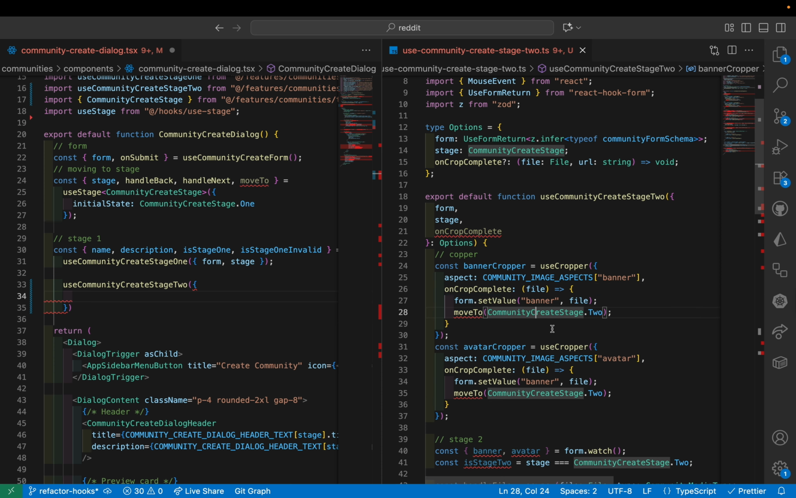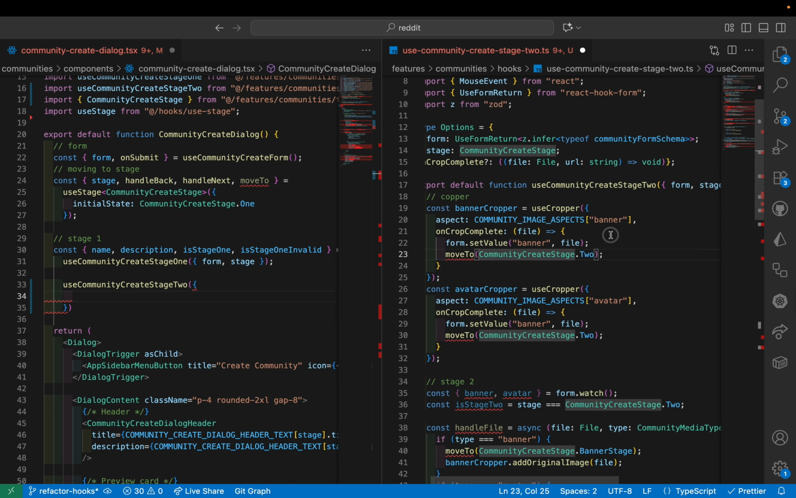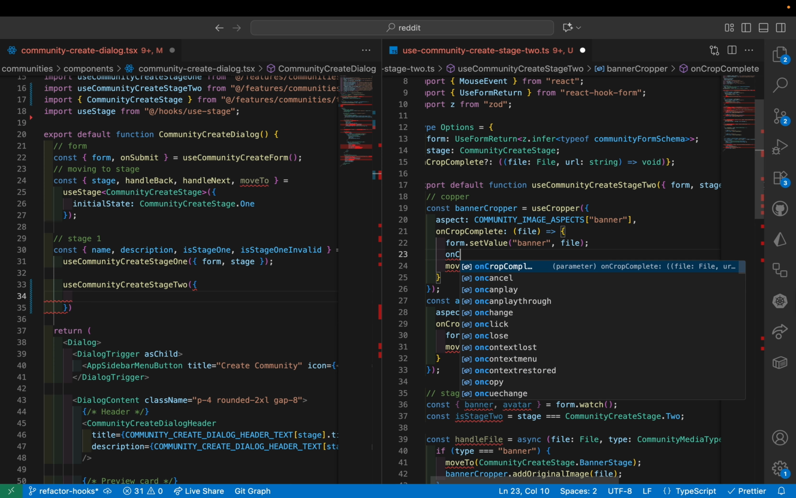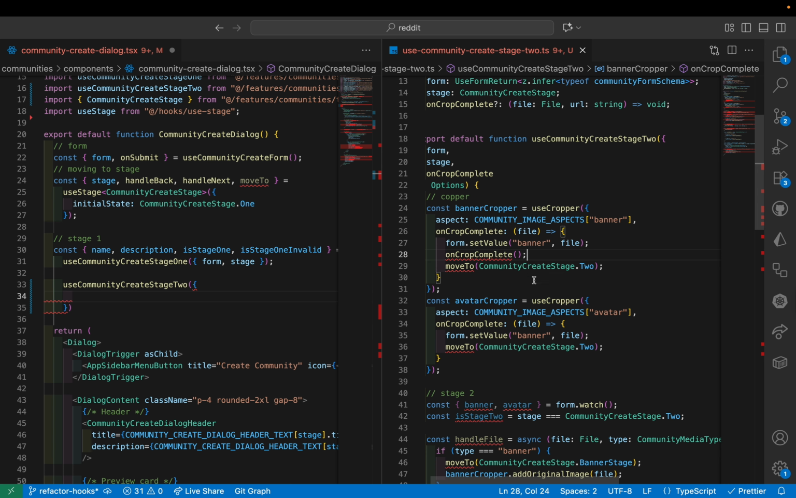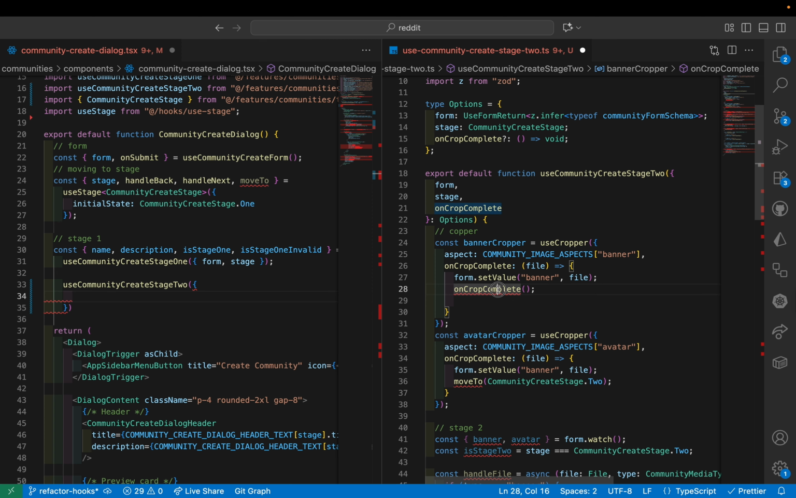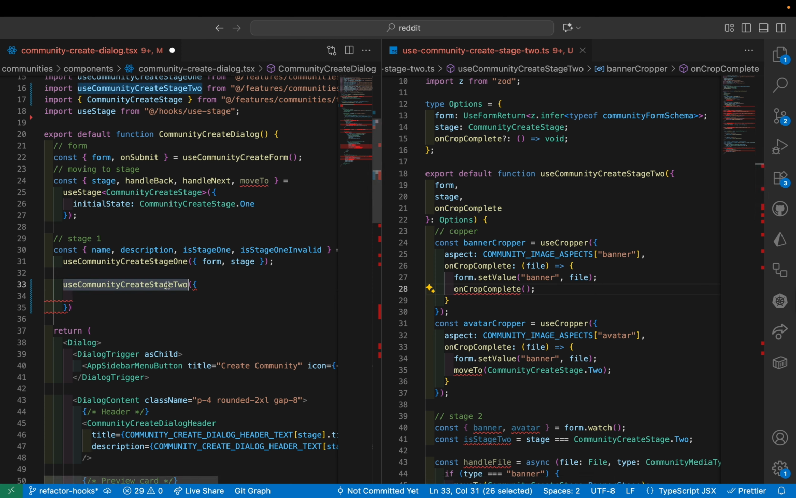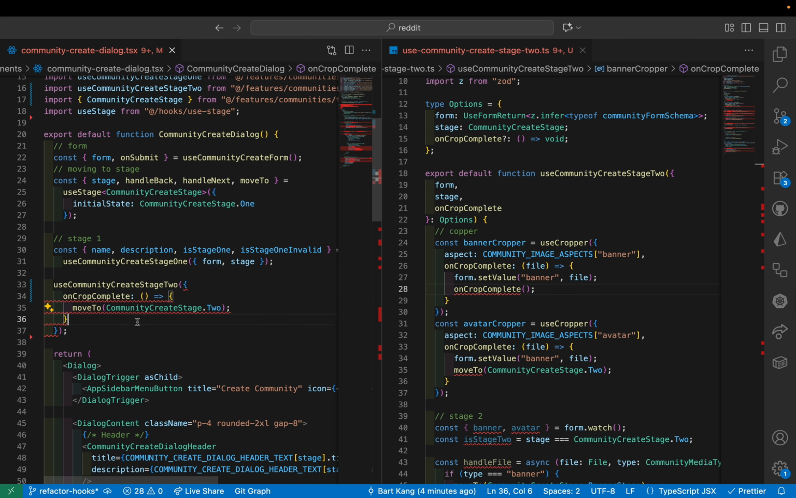Oh no, that's not going to work. Okay, let's do, yeah, maybe I'm going to do it here. I'm going to call it, okay? So on crop complete, and then call it. Then when we call it, we don't want to receive anything, right? And move this guy to where we are using the stage 2 hook here, okay? So on crop complete, we're going to move to stage 2. Yeah, let's do it like that.